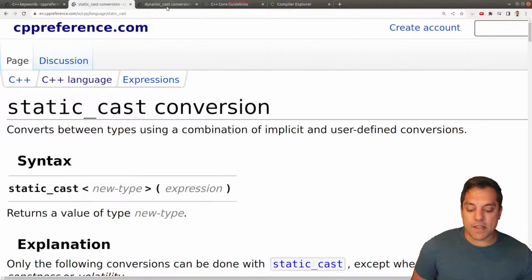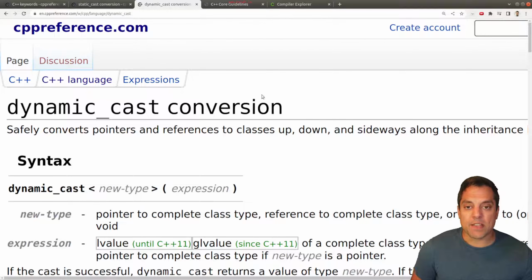But let's take a quick look at dynamic_cast so we can see how this works. Dynamic_cast is similar in a sense to static_cast in that our goal is to treat one data type as another.